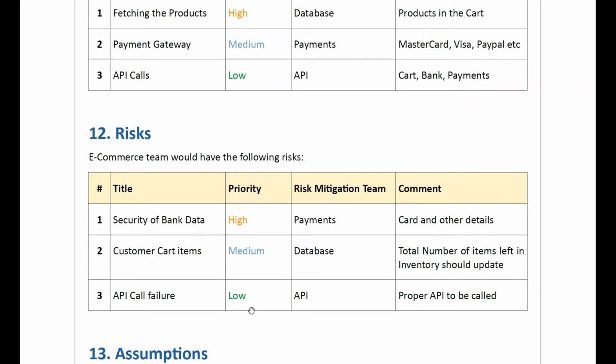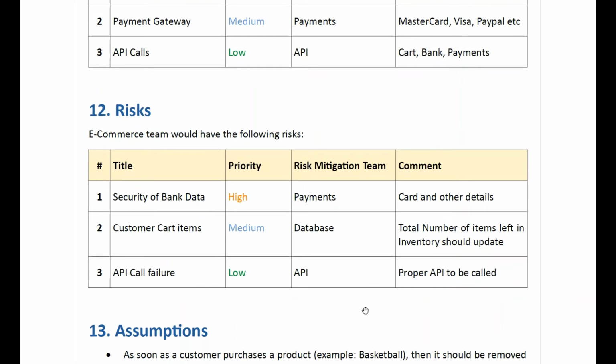And the API call failures, when you call APIs like payment and database, there is also a risk. Sometimes it can fail, and we need to take care of that. And after that we have the assumption.